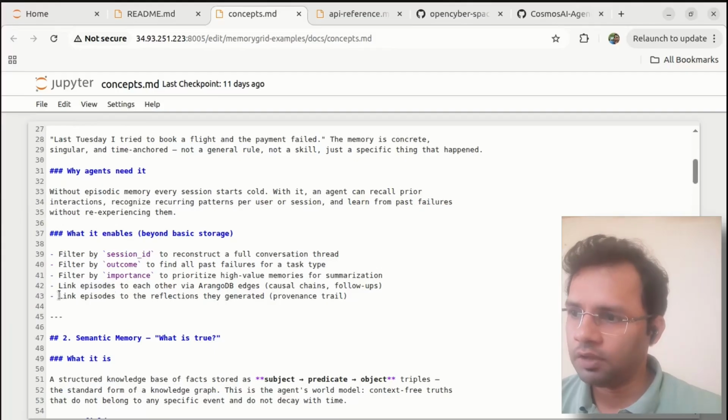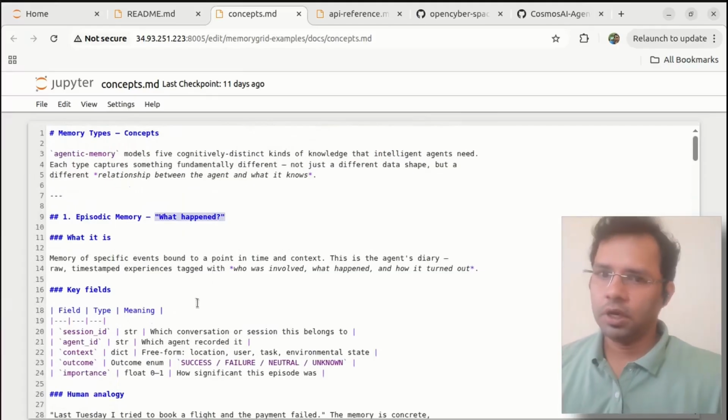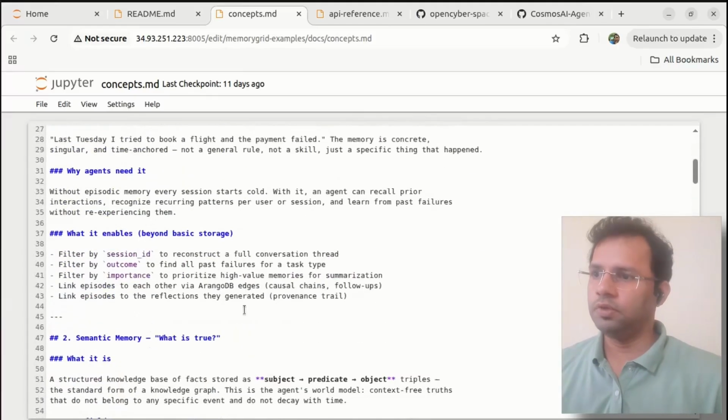I'll explain this later on. We can use this episode somewhere else, in other memories also, so I'll tell you. So this is about the episodic memory, basically a scratchpad, raw data. If you want to store any transaction data or time-bound events you want to note down, you will be using this.